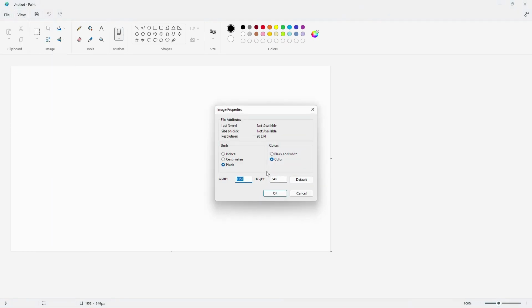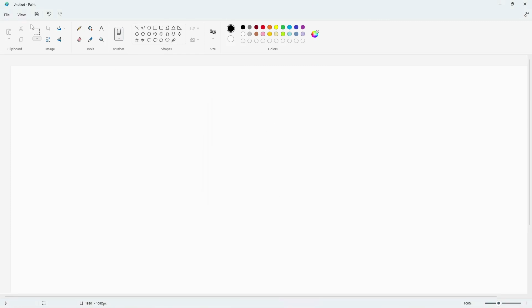Image properties, there you go. So let me make this 1920 by 1080. Yeah, a bigger canvas for me.